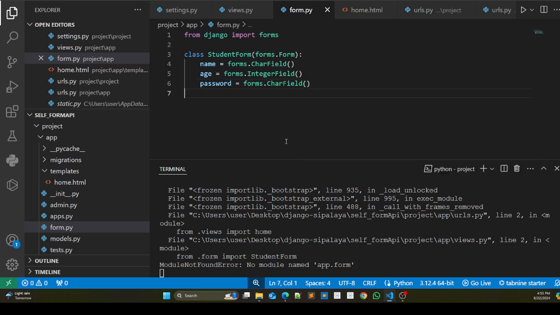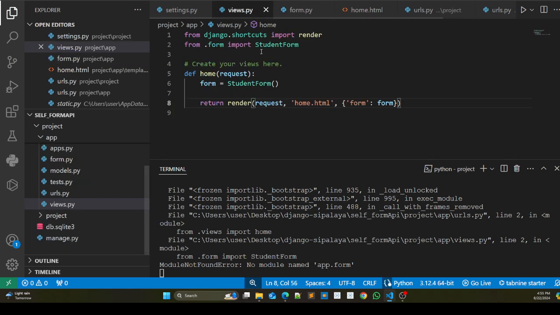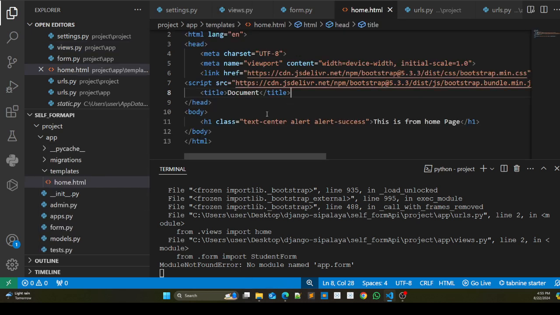So now what you need to do is, I don't think we have created a model up to now. For this, let me just import this. We have already imported this in our views.py, and we are passing this form in over here.